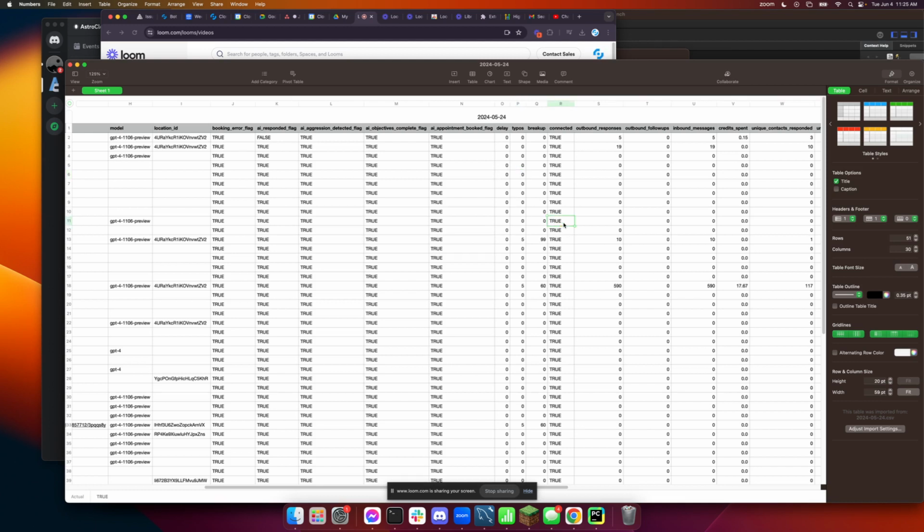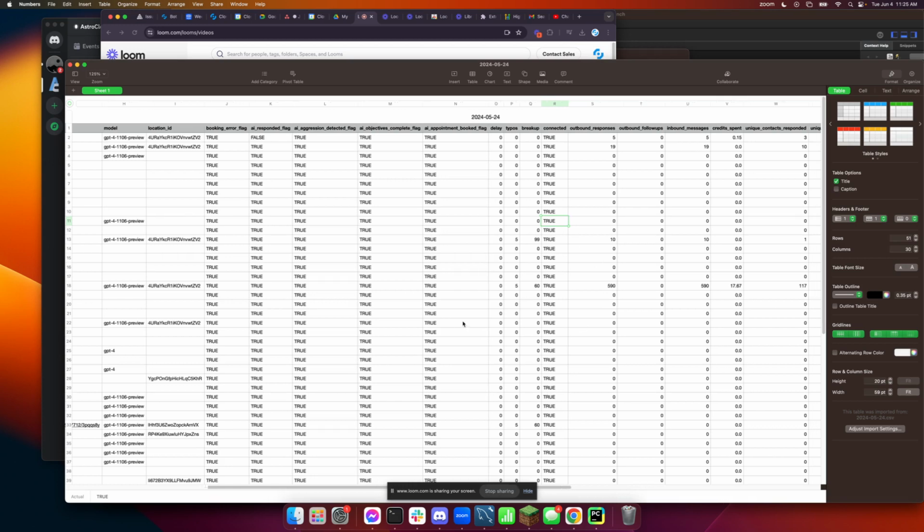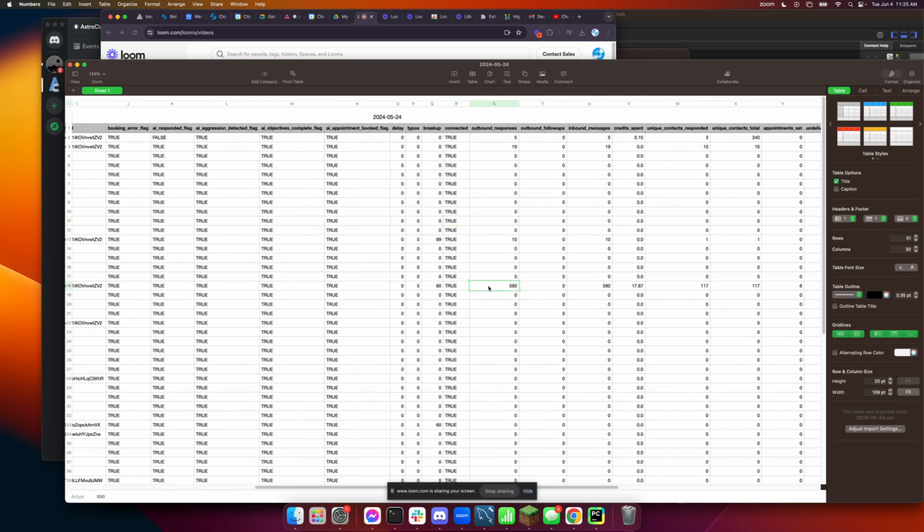Connected, if that is set to true, that means that you are either not connected to anything yet or you're connected successfully. You'll only see false here if you were connected and then something happened to cause that to fail. If you see false, you'll want to probably go in and reconnect it. Outbound responses shows the amount of responses that your AI has sent.